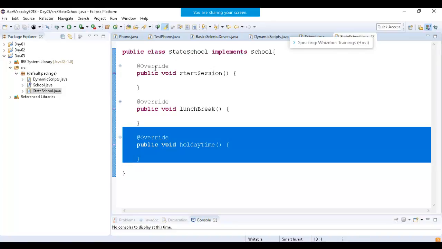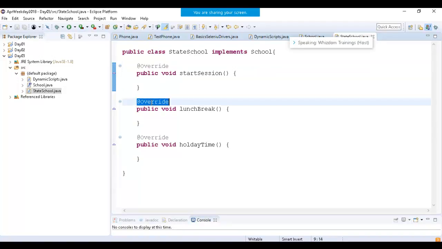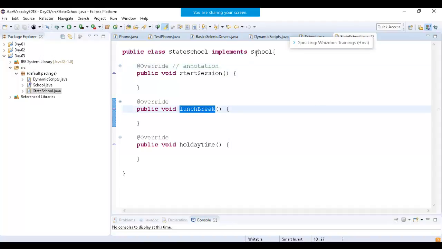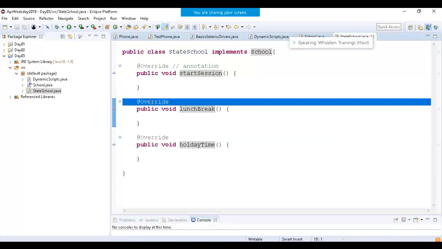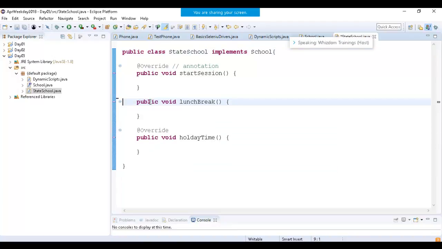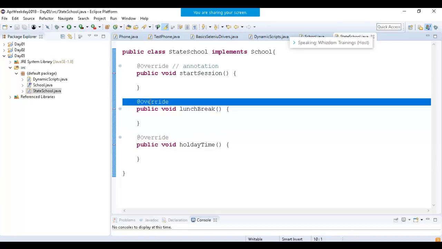This @Override is an annotation. This is known as an annotation. This is there just to tell the user that this function is actually coming from the school interface. Okay, it is not mandatory to write this annotation. You can remove it as well. But this is just like a marker which will tell a person looking at the code for the first time that fine, this function is coming from the interface.